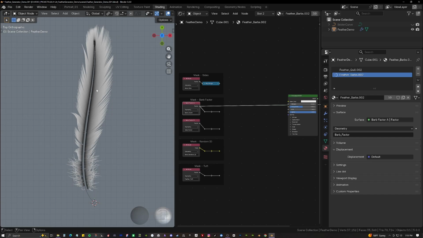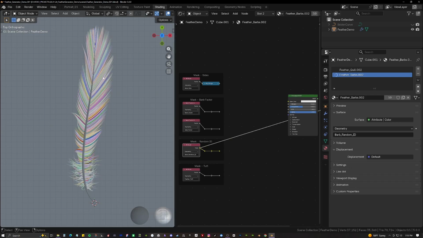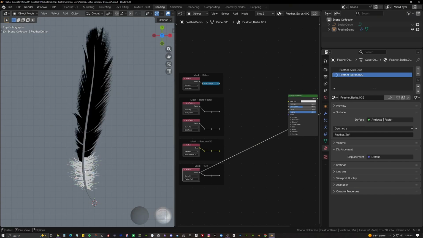The barbs also have a factor map, so that goes from black to white. Black is at the bottom of the barb and white is at the end of the barb. There's also another factor for the barbs where they are darker towards the base of the feather, and then the mask is white towards the top of the feather. There's the random ID mask that you can use, as well as a separate mask for the tuft.